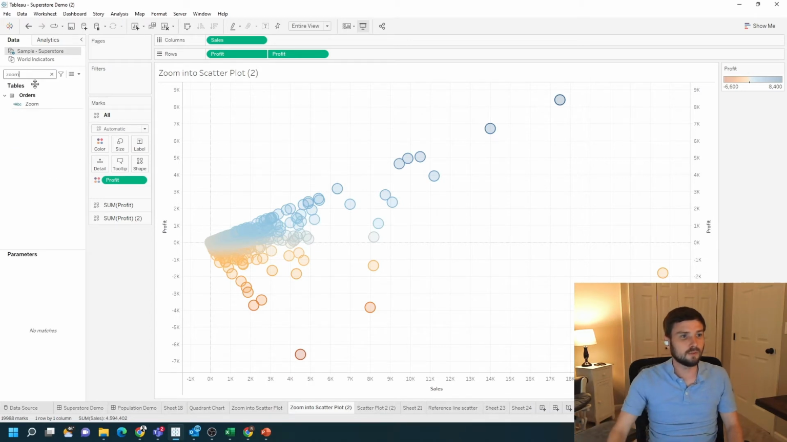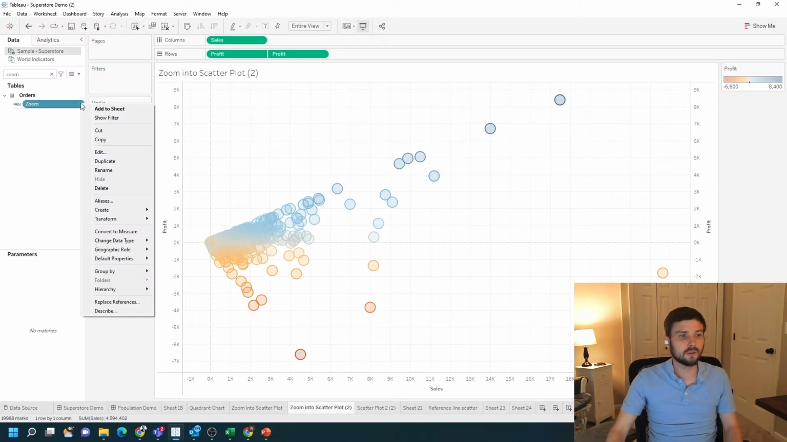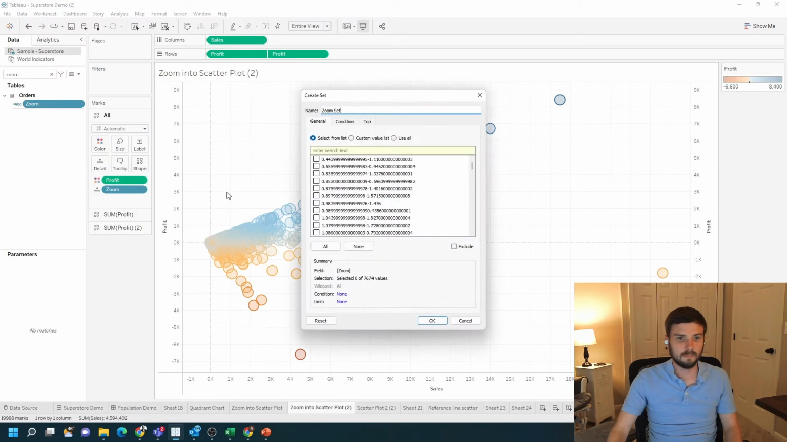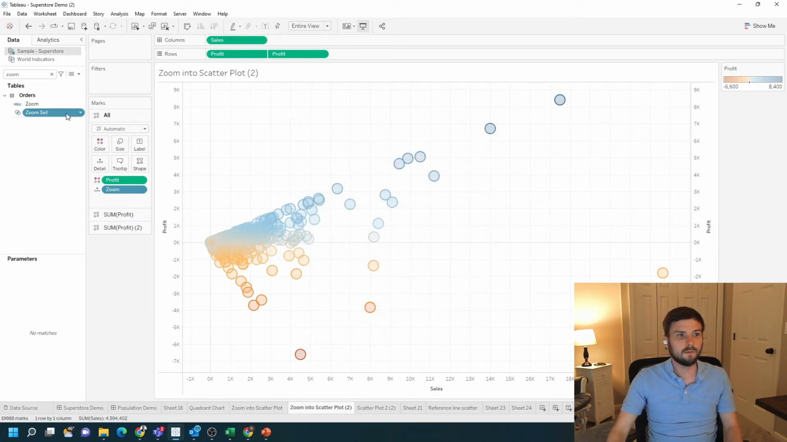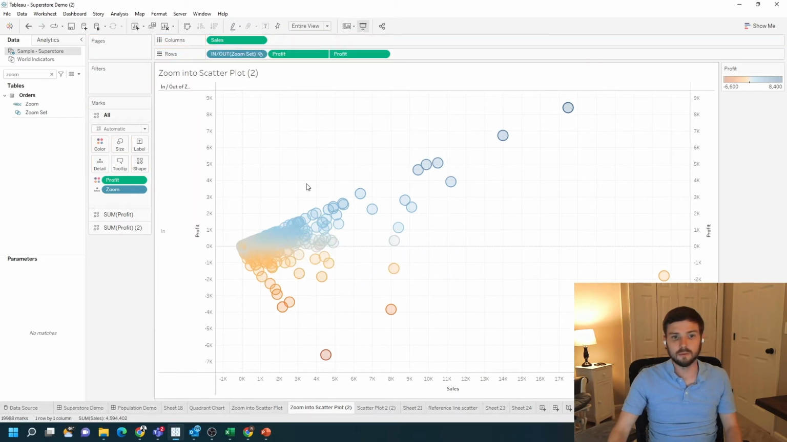Let's bring zoom into the view and put it on detail. It doesn't do anything because we were already at that level of detail. Now I want to create a set. So I'm going to click the drop down on zoom and create set. I want to use all and click OK. I add zoom set to rows. Is it in or out? Yes or no? All circles are in the set right now.